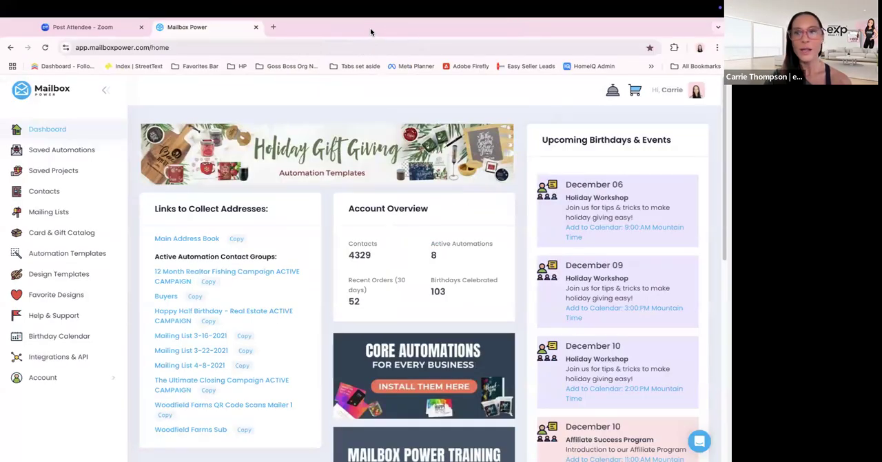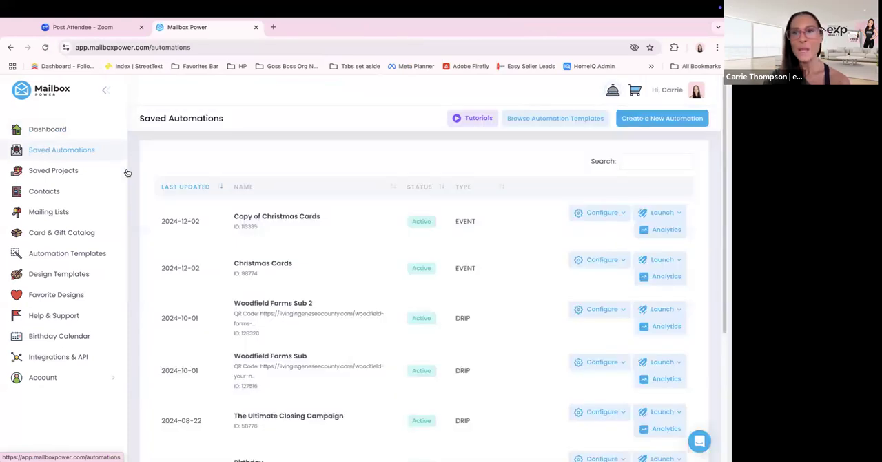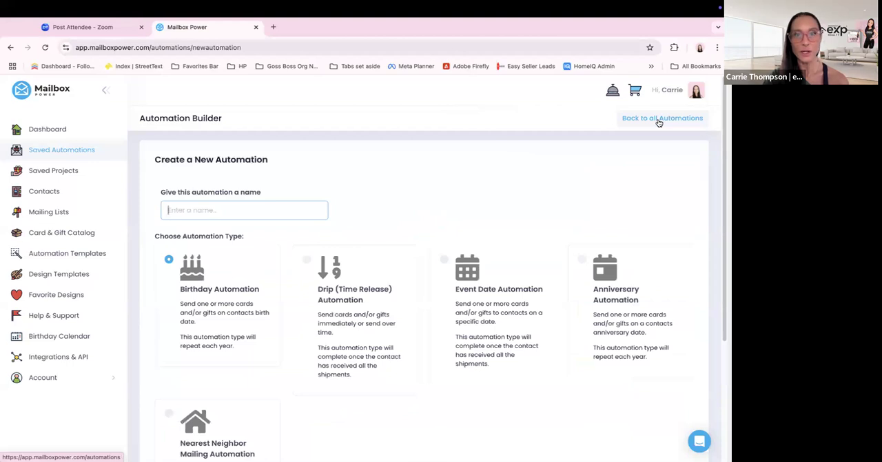Okay, so we are in my Mailbox Power account. Let me move us all around so I can see what I'm doing. When you log into Mailbox Power, this is your main dashboard, and over here is all your fun stuff. But today we're going to go over on the left to saved automations. These are all the ones that I have saved. So we're going to come over to the right and create a new automation.